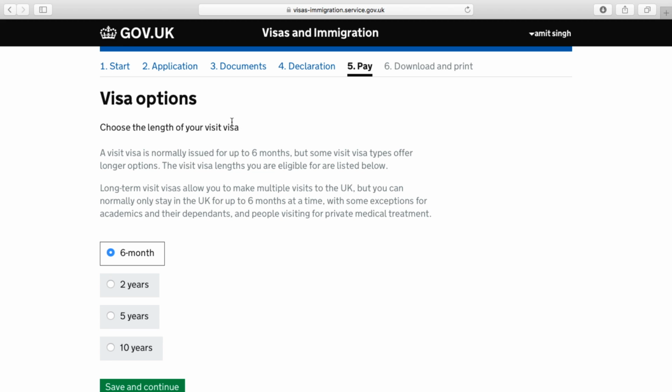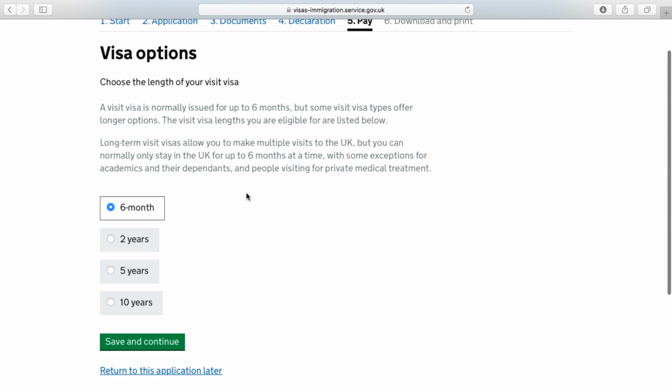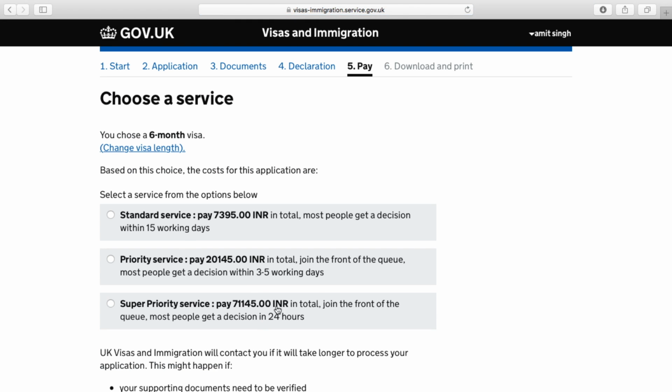Now, what is the length of your visa? For how many days or months do you want? Generally, a tourist visa is 6 months, 2 years, 5 years, and 10 years. 6 months definitely you will get, but if you want 2 years, 5 years, or 10 years, you should explain why you need it for this long term. So we will click here 6 months, save and continue. Also, the fees for 2 years, 5 years, 10 years are high.